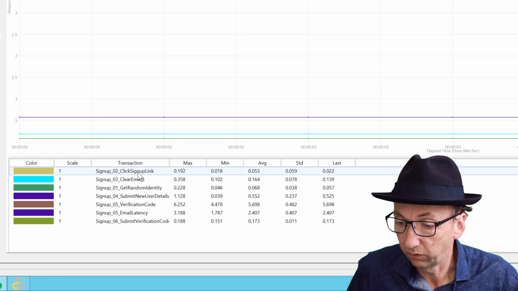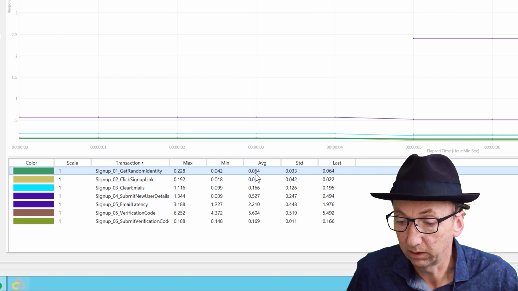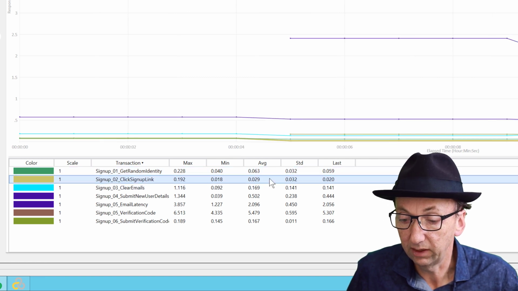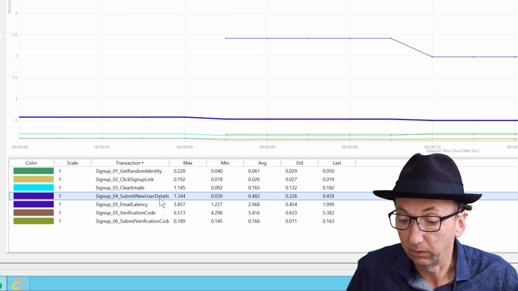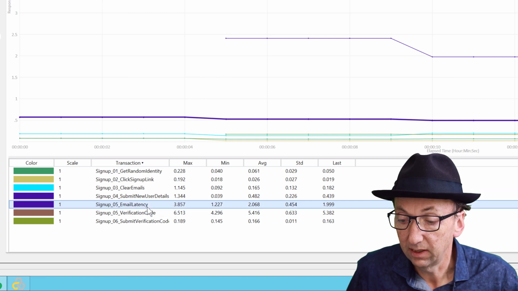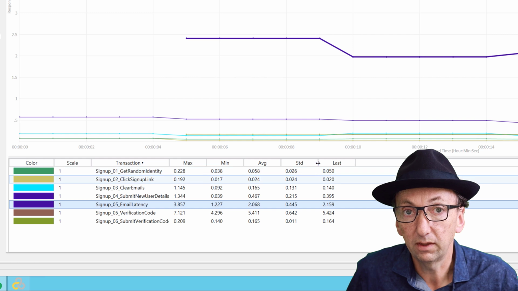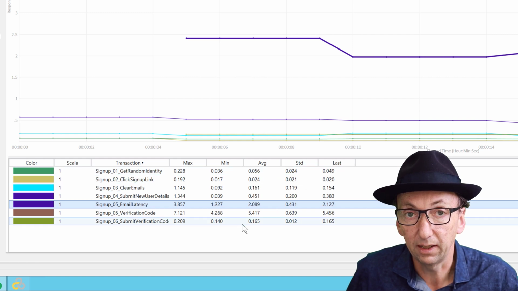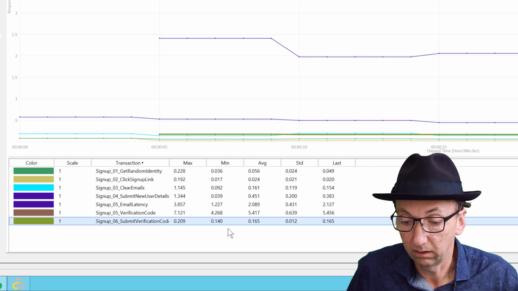And we can see, if I sort it, get random identity is taking an average of 64 milliseconds. Then the sign up link is taking 30 milliseconds. With clear emails, that's averaging about 170 milliseconds. We're submitting details about half a second. Email latency, so it's actually reading the latency from the email GET request. And we're submitting the response.